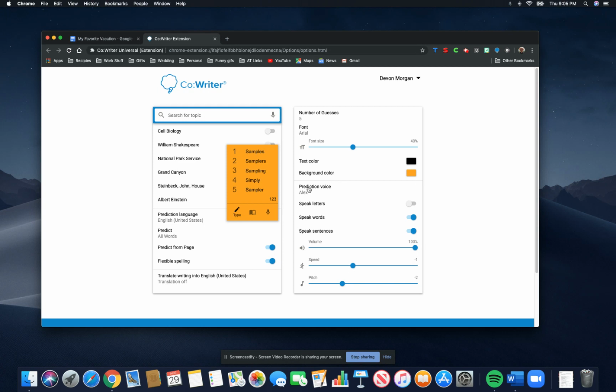Okay, for the prediction voice, there's different voices you can use, so you can pick whichever voice you like best once you have some time to do that. Now, these next 3 options are different speaking settings. If you select speak letters, after each letter you type, it'll speak that letter. So generally we want to turn that off because we don't want it to repeat out loud every single letter. I recommend keeping the speak words and speak sentences on. Those automatically are set on, and then you can turn them on and off based on your preferences.